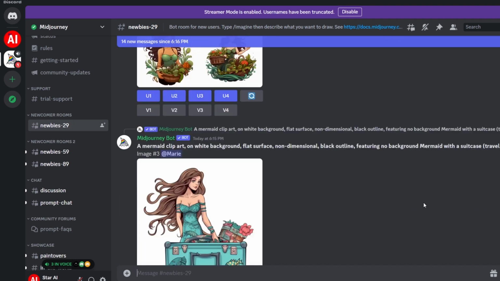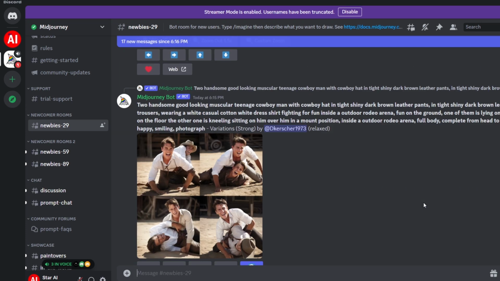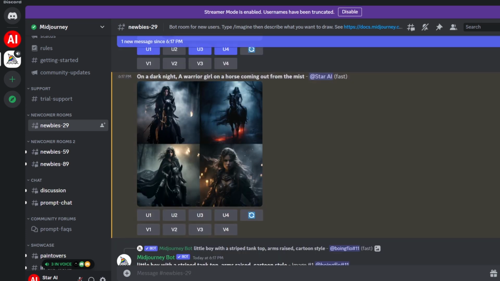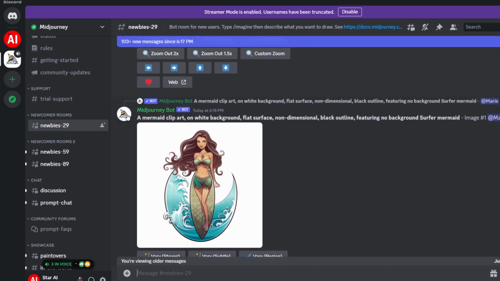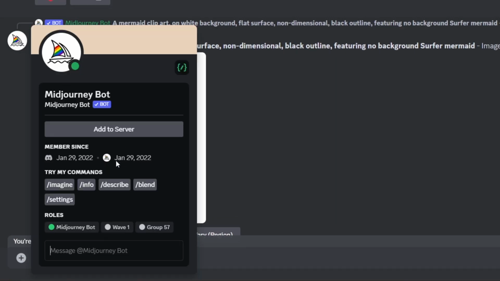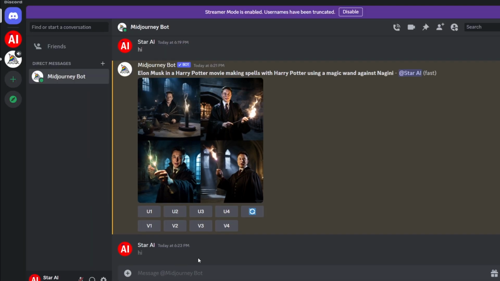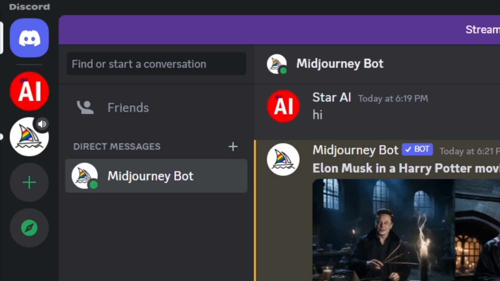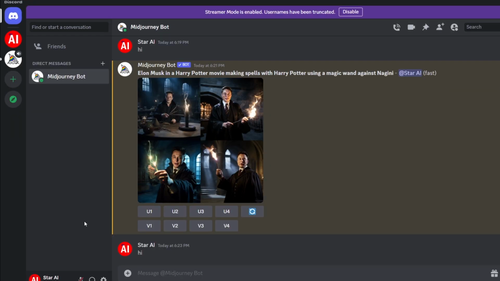To avoid this, we can send a direct message to the Midjourney bot and generate the image, instead of using public newbie channels. To do that, click on the Midjourney bot in the chat box or anywhere you see the Midjourney bot's name. Then send any message to the Midjourney bot. This will begin your direct message conversation with the Midjourney bot. To find your direct messages, click the Discord icon in the top left corner, then click the Midjourney bot. Now you can generate images here without any issue.